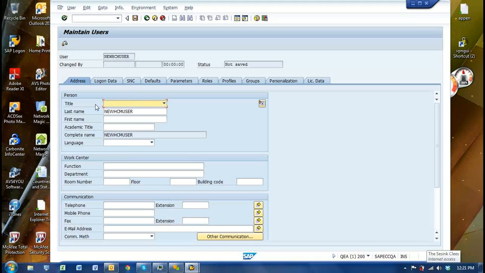Address, you saw that before. That is the same as you saw in SU3, transaction SU3, just the basic user data. Of course, all it did here was create a copy from the user ID. So if this is Joe Blogs, you can update that over there.